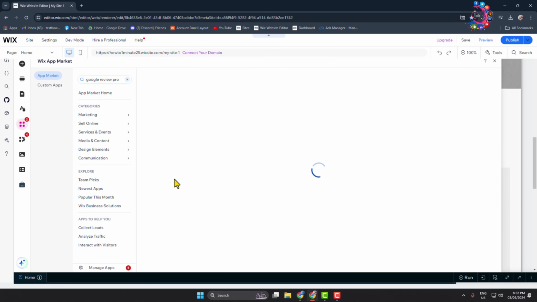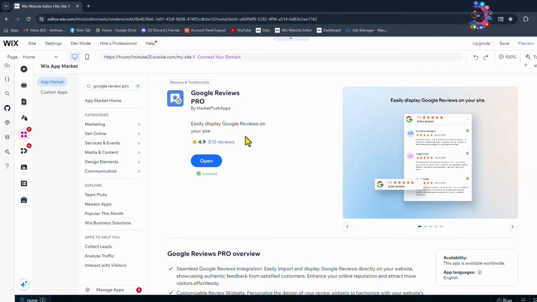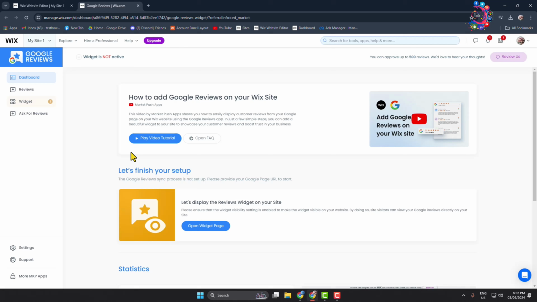All you have to do is go ahead and add this Google Reviews Pro app in your Wix website, and this is a free app. You don't need to purchase a premium subscription to use it. So all you have to do is just install and add this app into your Wix website. Once added, you will directly jump into Google Reviews app dashboard.